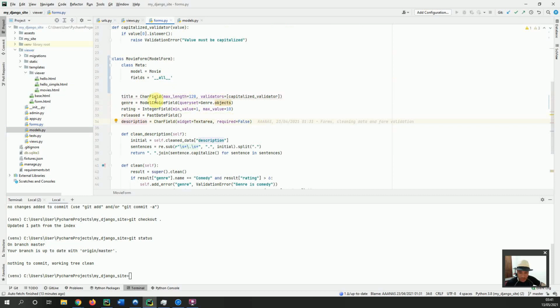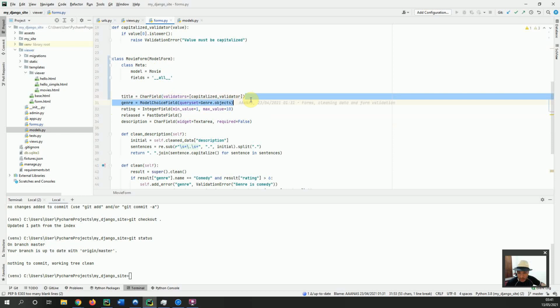I don't need to bring all of them, but I would like to have some things. For example, title here, I don't need to define that its max length is 128. It's already coming from the model here, but I would like to keep the validators, so I'm going to remove this. The genre, I don't need it, so it automatically comes now from this class Meta, because I defined the model is Movie.